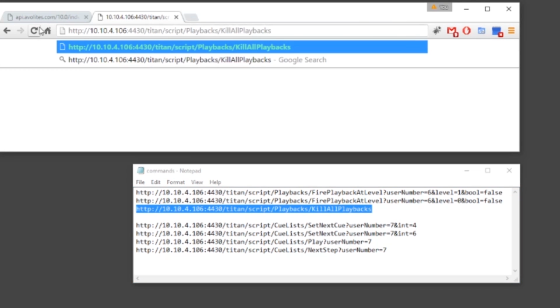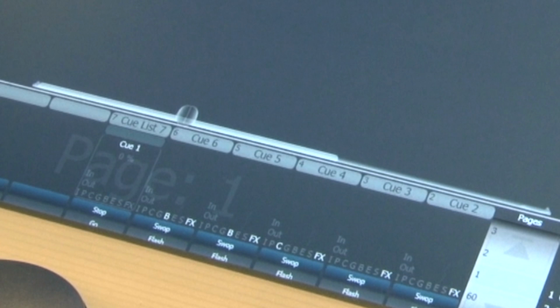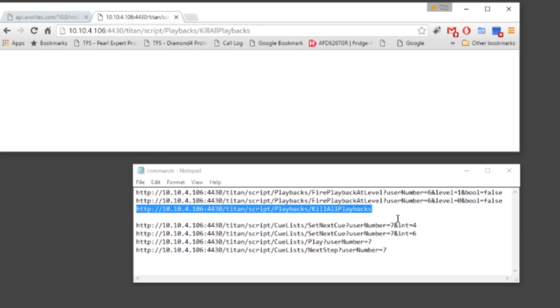Another useful command is kill all playbacks. So we're just going to paste this in here. And this command doesn't have any parameters. You just run it and it'll kill all the playbacks. As you can see, Q6 is now being killed. So that's enough to get a simple UI working that fires and kills playbacks.